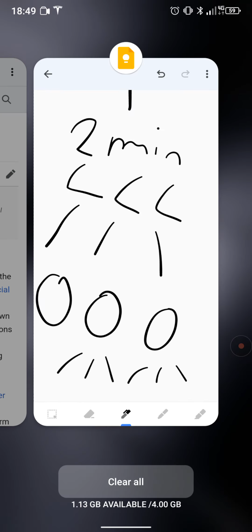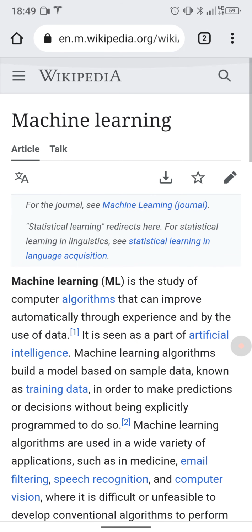So let's have an example of how this looks. Here we start with machine learning. This is our seed, and I open it as a new tab in the browser. And now I just scan the article. I go at this kind of speed.